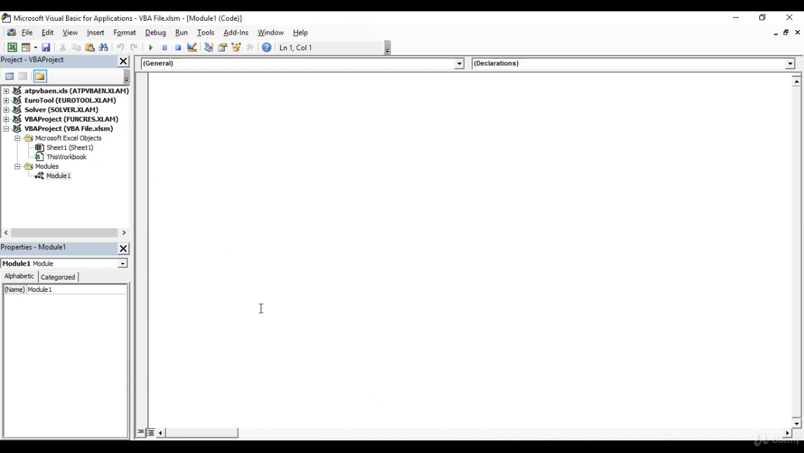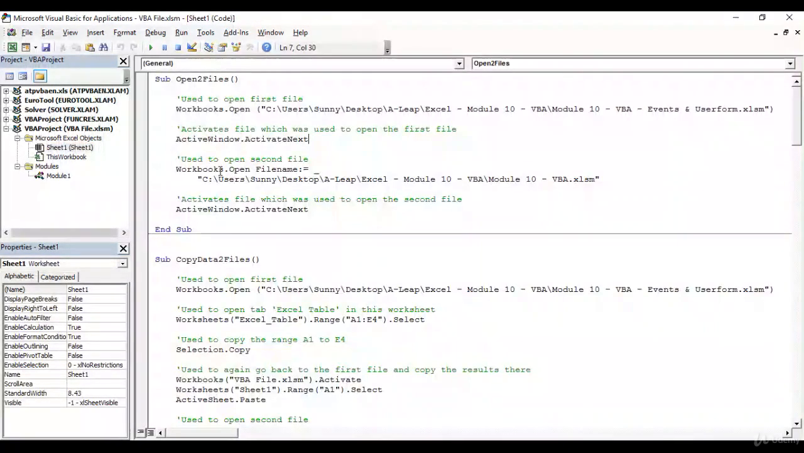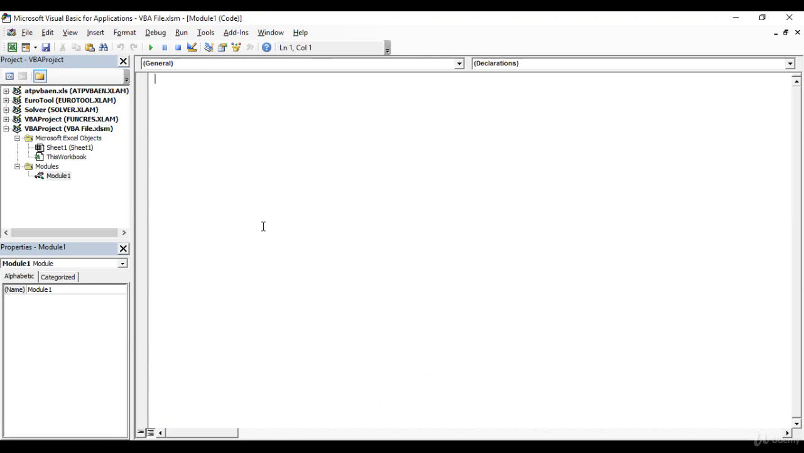It's considered a good programming technique or standard if you write programs in modules rather than in sheets or workbook. And there are definitely benefits of writing code in modules. For example, if you write code in the Sheet1 code module and you accidentally delete Sheet1, then all of your code in the Sheet1 code module will get deleted. One of the other advantages of writing code in a module is that you can import or export modules to other Excel files also.